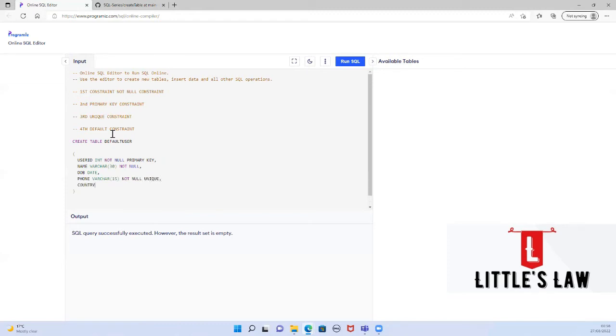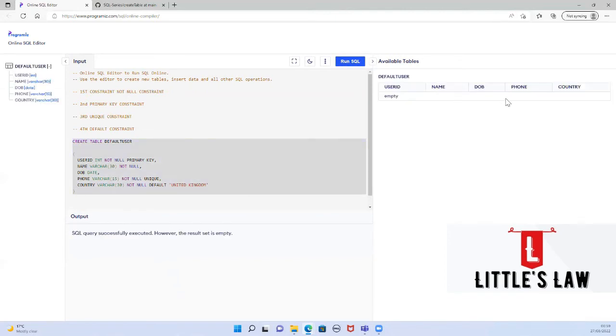And finally, we have the country, which is a varchar of 30, which is again not null, but we have mentioned default as United Kingdom for this example. So since we mentioned United Kingdom as default, for every user we create, this United Kingdom comes as a default value. So let's create this and see how it works. So here we could see the table has got created. When we enter any value, automatically the database engine will insert the country value in the column.